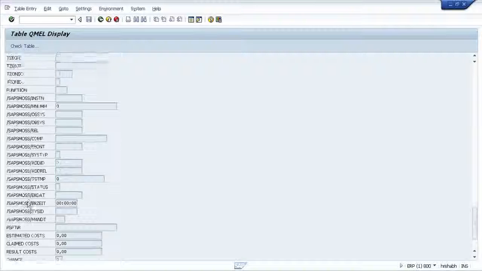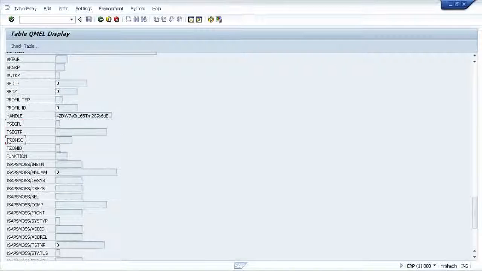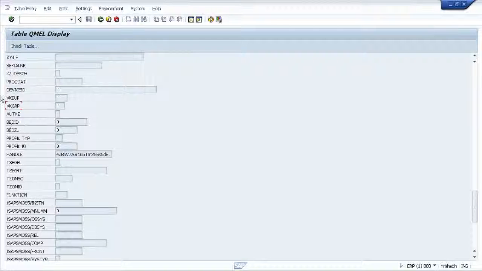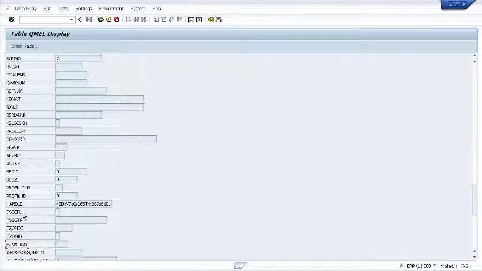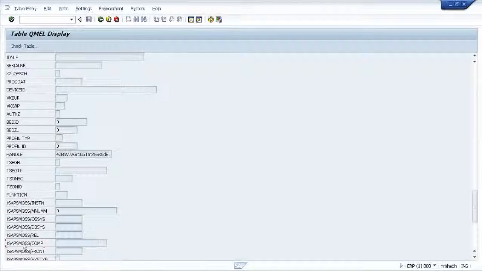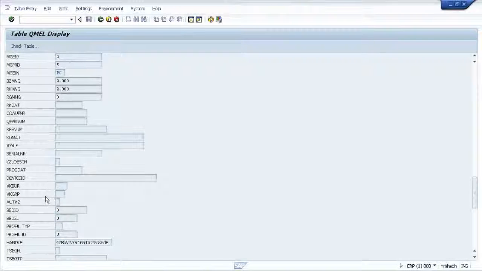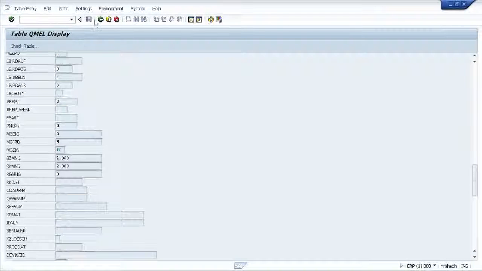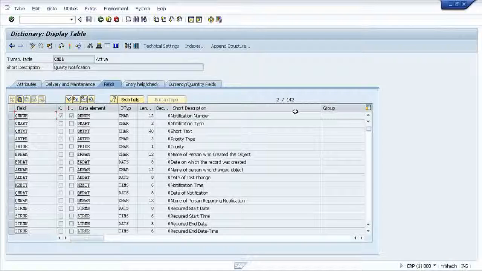All the fields and everything start with some particular name format, but not Z or Y, so that it is understandable that it is already provided by SAP. See, if anything starts with Z or Y, that should be a custom object. Okay. So that's what a table is.